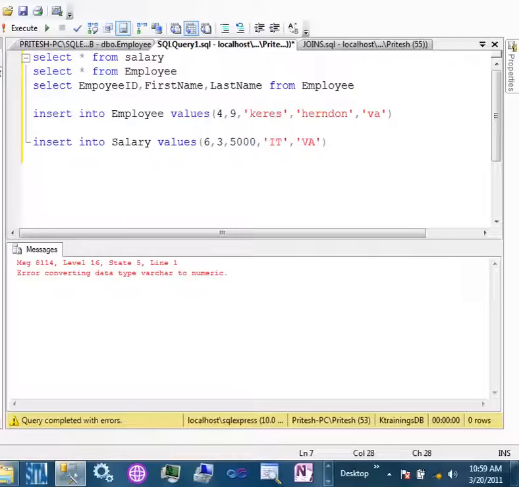Insert or select? Select. Why select? What is the purpose of the select command? To retrieve the data. Do you want to retrieve the data? No. So what do you want to do? Insert the patient.